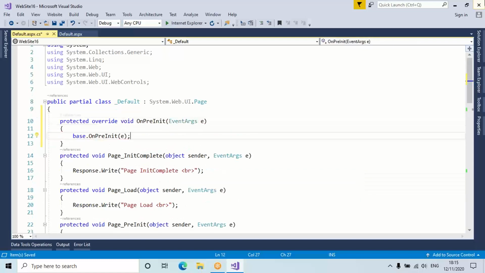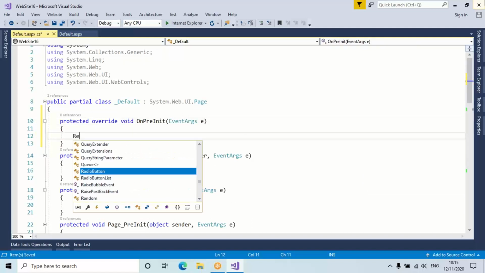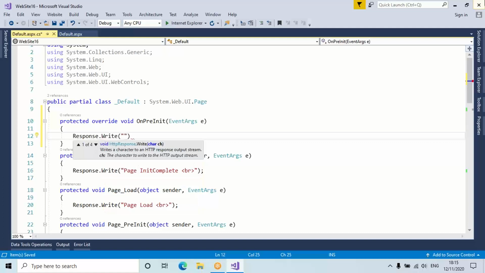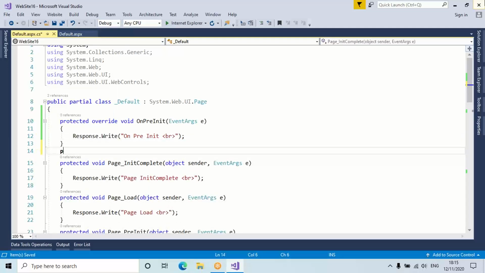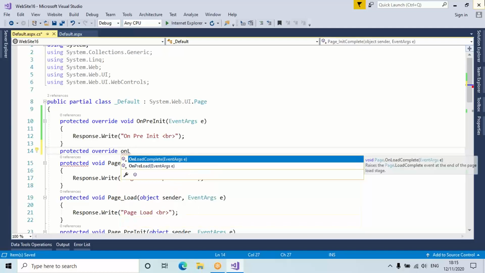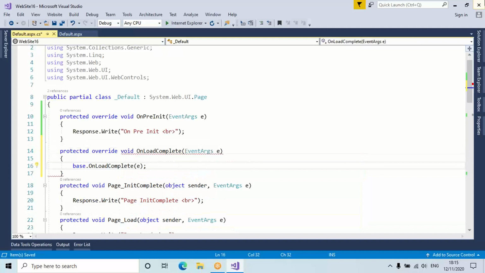Yes, override. And now remove this and write Response.Write. I say OnPreInit, break line, semicolon. Okay, one more also you complete off. Protected override OnLoad. OnLoad, not LoadComplete. On load I want to write.